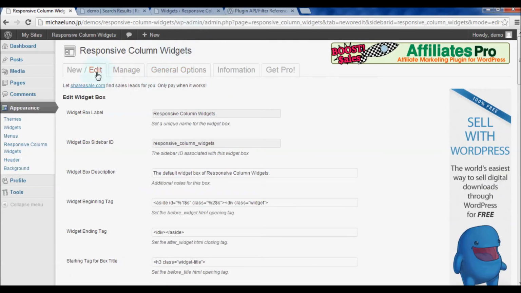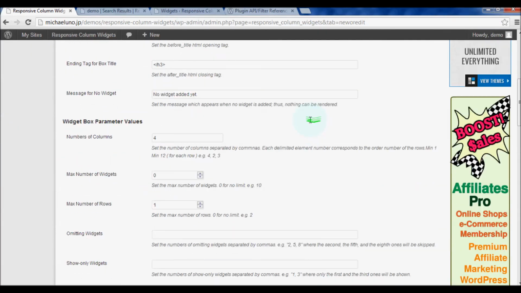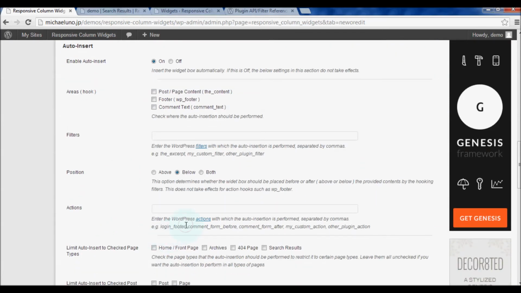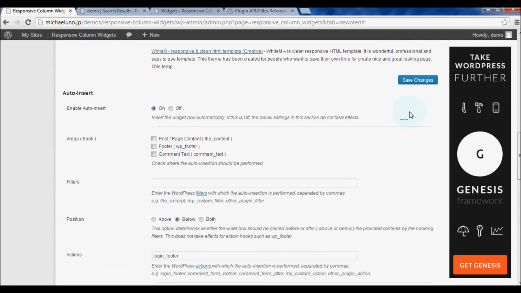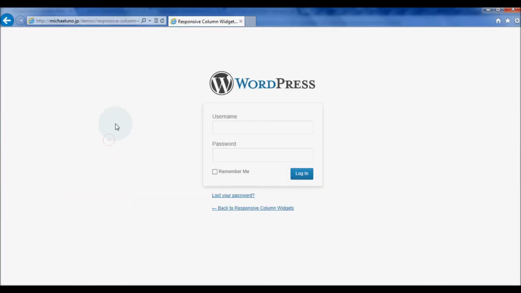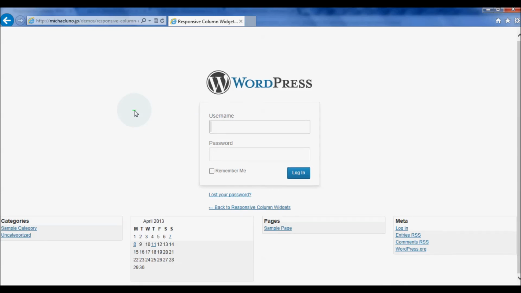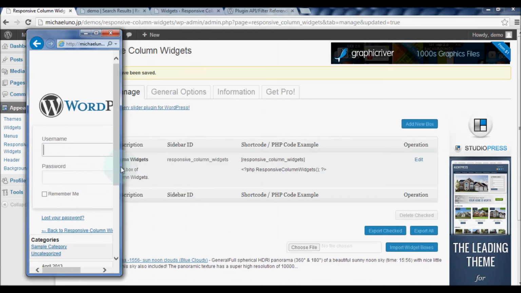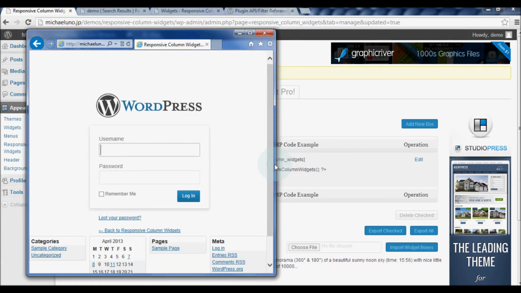Go to the auto insert section and find the actions option. Delete the previous value in the filters option, if there is. In the input form of the actions option, enter the action name, login_footer. Well done. The widget box is now inserted in the bottom part of the login page. Are they responsive? Yes, they are.